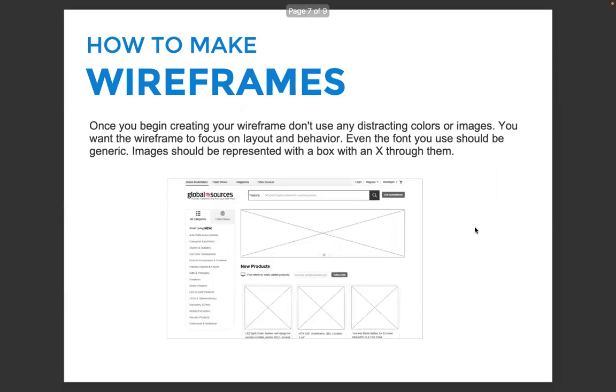Once you begin creating a wireframe, don't use distracting colors or images, as I've said. You want the wireframe to focus on the layout and the behavior. Even the font you use should be generic. In general, Arial is just the typeface that is used for most wireframing, Arial or Helvetica.